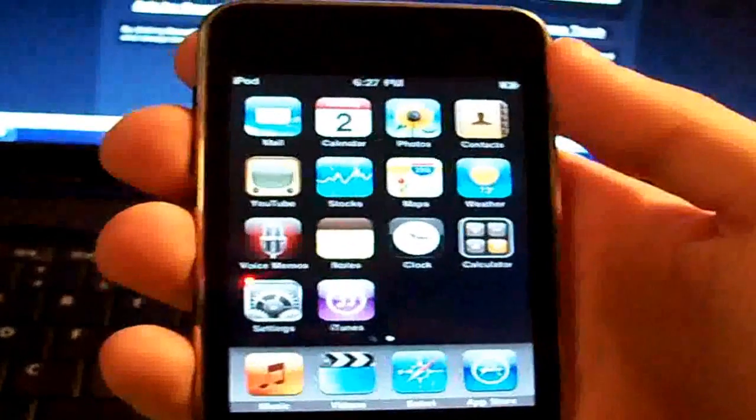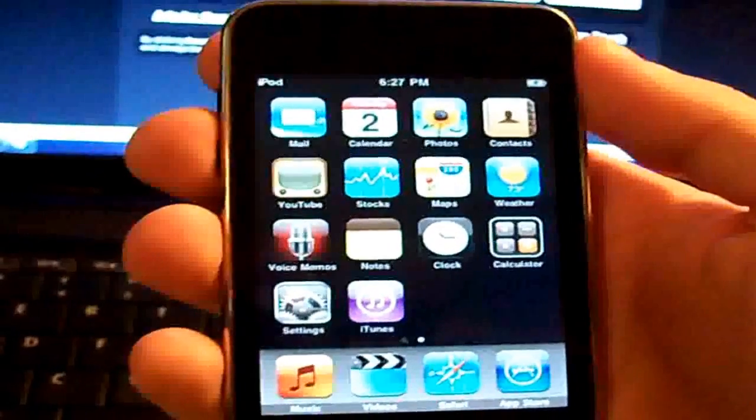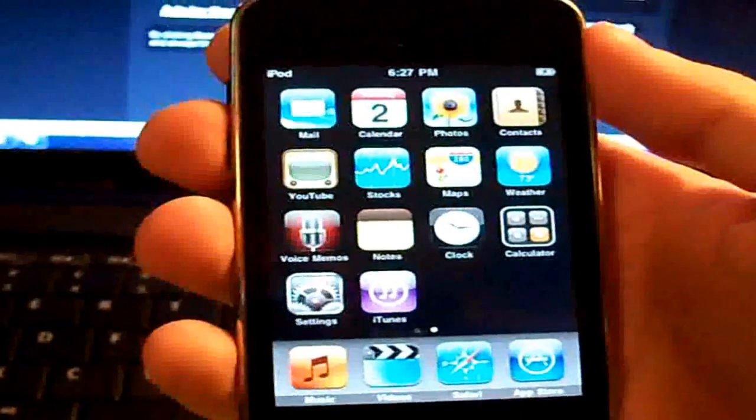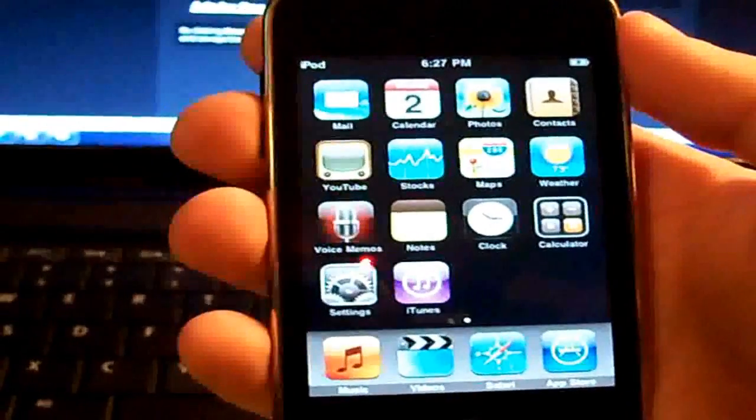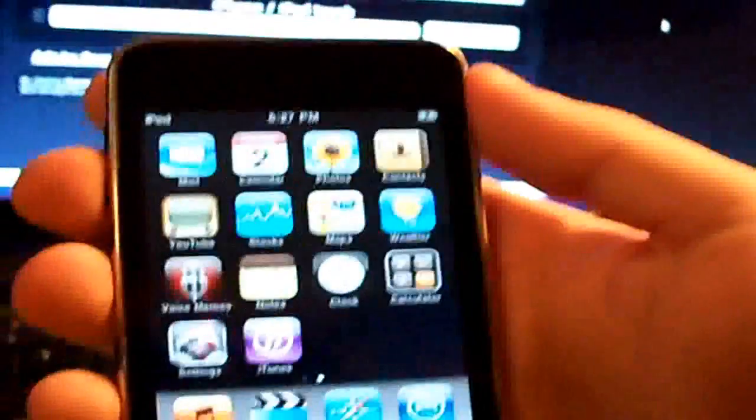I just wanted to post a short video for you guys to show you how to downgrade your iPhone or iPod Touch running on 3.1.3 firmware back down to 3.1.2. This is very simple to do. Just follow along and you won't have any problems at all.